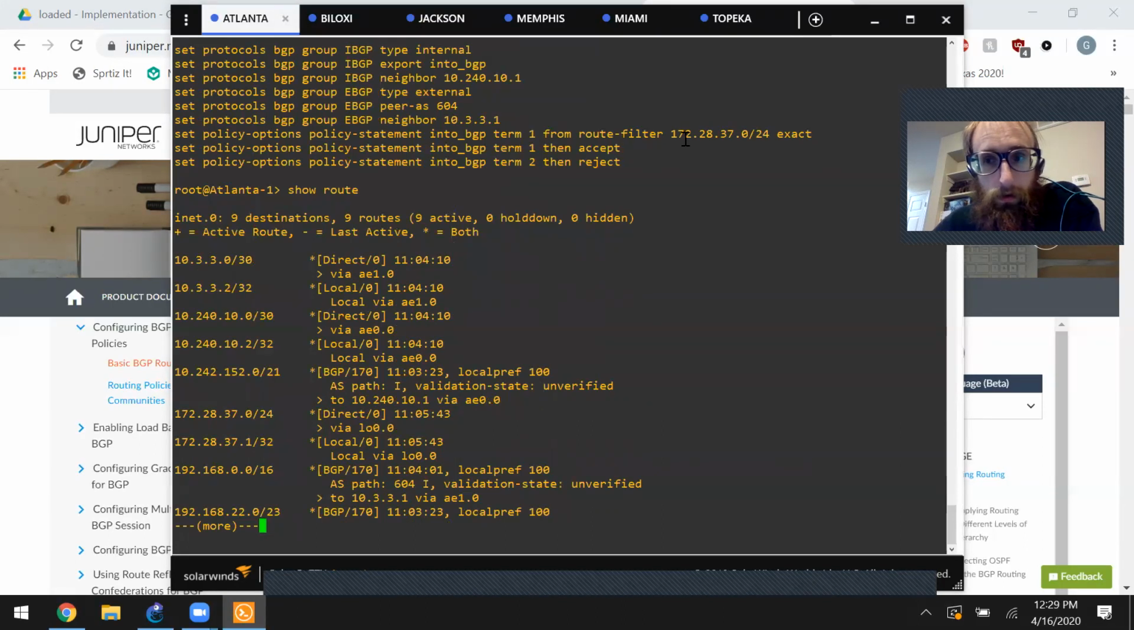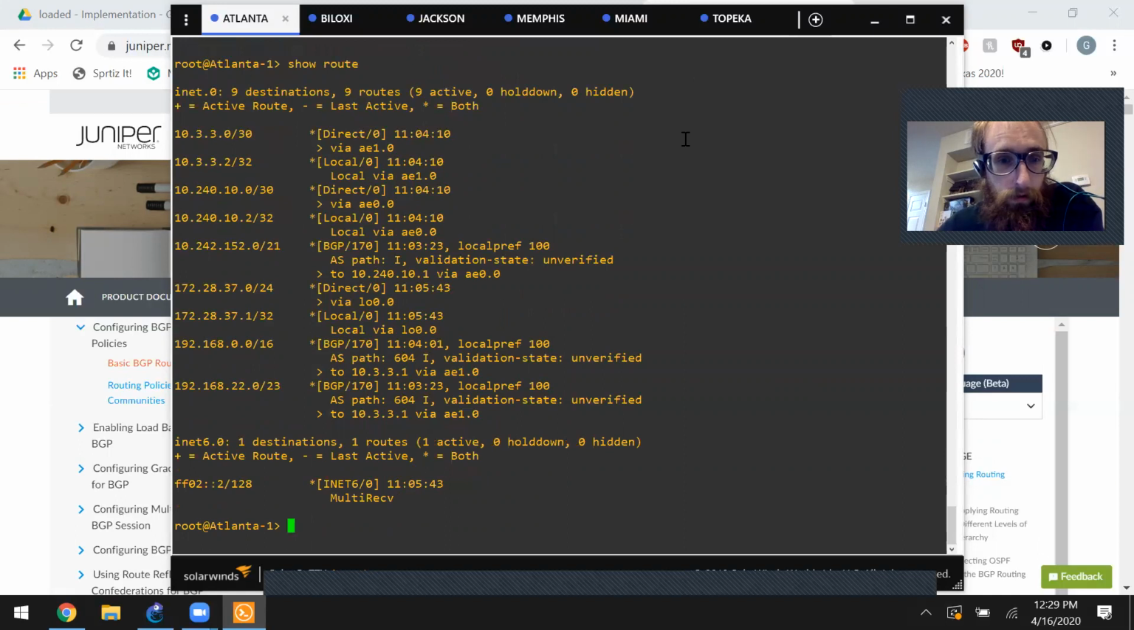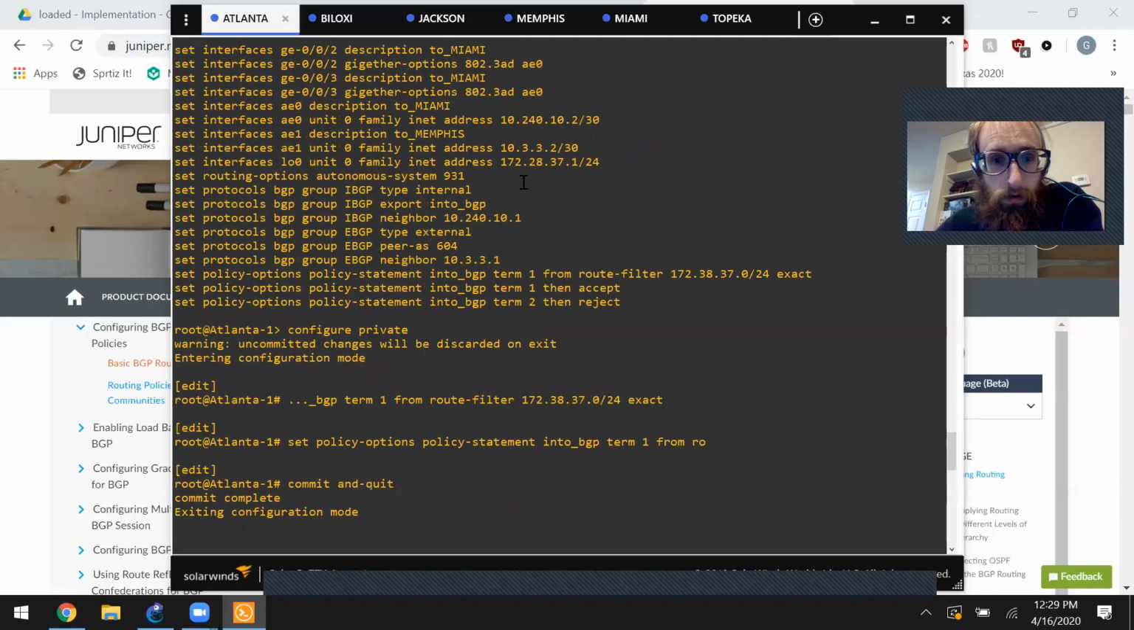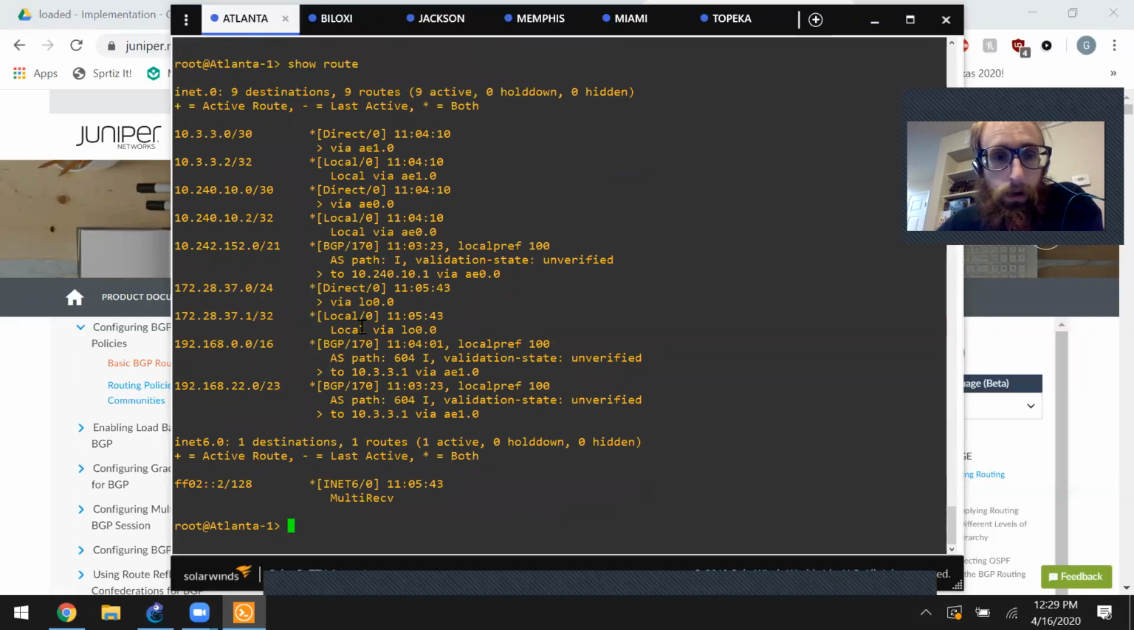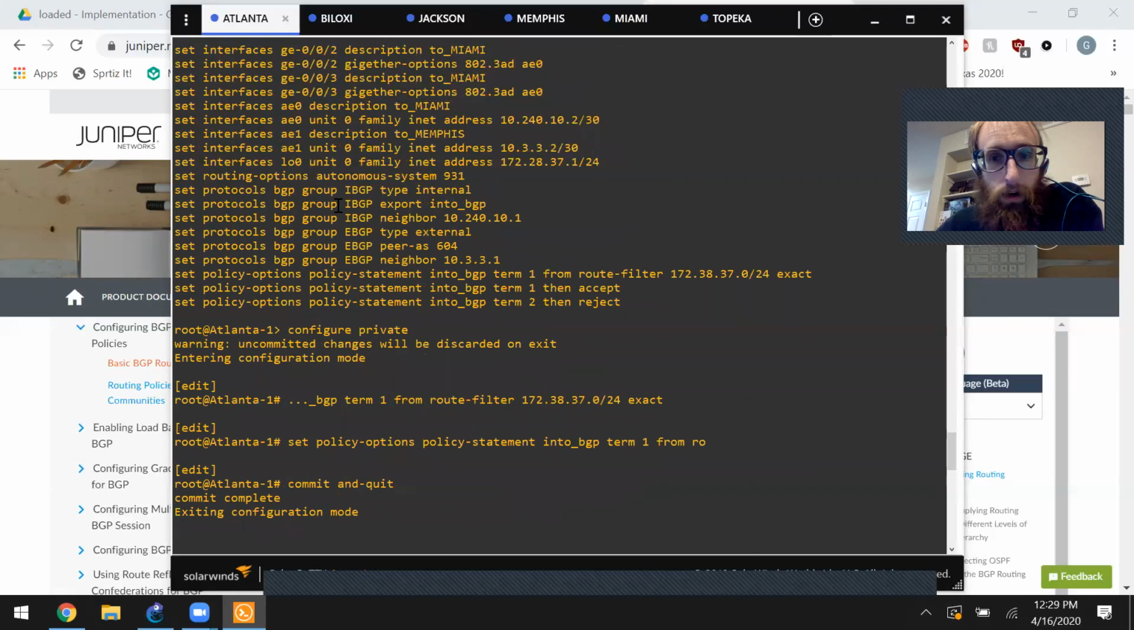Perfect. So now the next step is to figure out why it's not being imported. Oh, no, I do want to export, because I want to take it from the routing table here, and then I want to put it into the actual protocol.